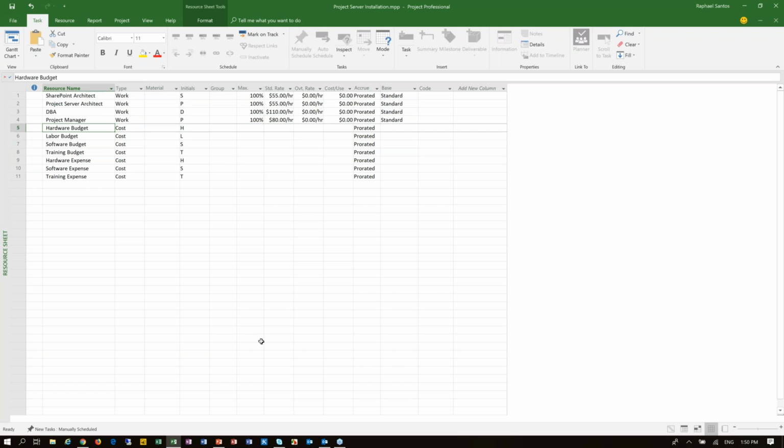So as soon as we are assigning cost resources to tasks, we will be basically informing Microsoft Project what's the cost that the utilization of this particular resource will generate. And as you can see, I am calling them with generic names here. So I have my hardware budget, I have my labor budget, I have my software budget, as well as my training budget. And I have a hardware expense, a software expense, and a training expense.